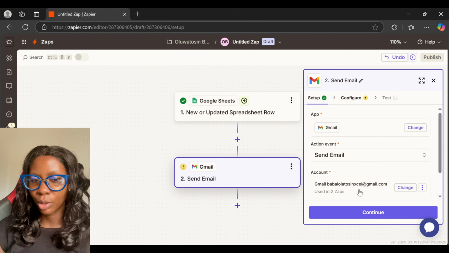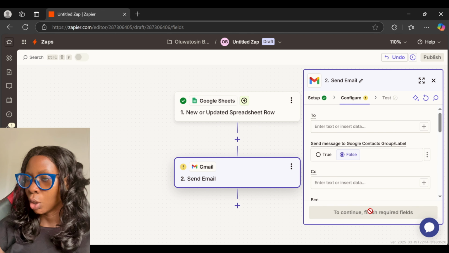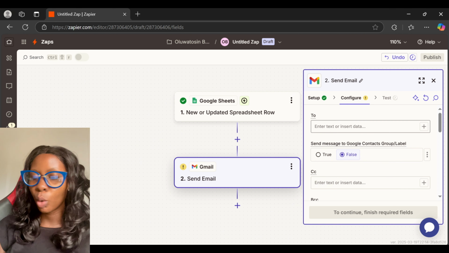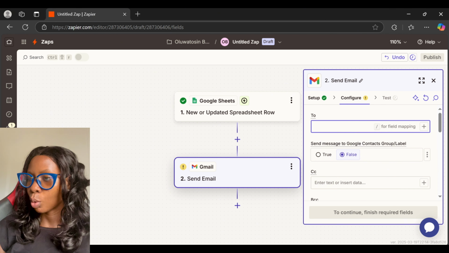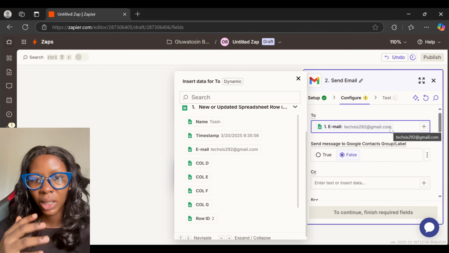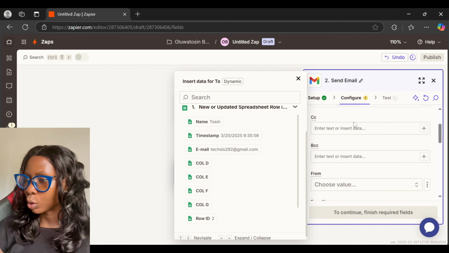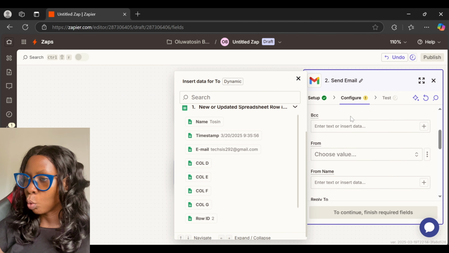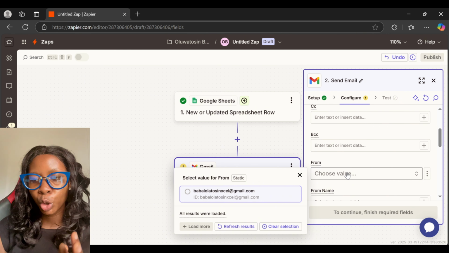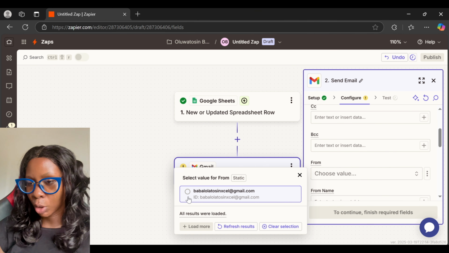And then you see my account is already connected. So once you connect your account, you can use it multiple times. So I'm just going to continue. Okay, so I'll leave this at first. To whom are we sending the mail? I'm going to click on this plus sign and click on the email. We are sending to whatever email the person inputted in our Google form. If you want to add CC, BCC, and from whom, you can include who you want the mail to be showing as being from. For me, I'm just going to add my mail.